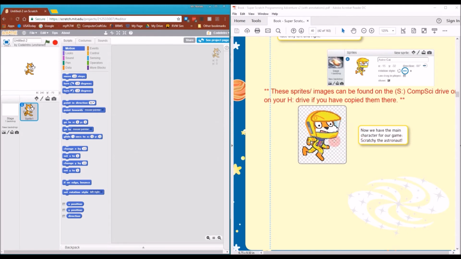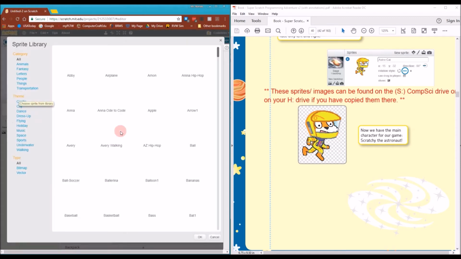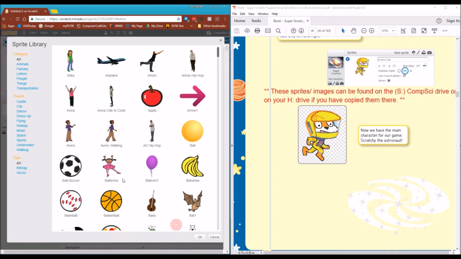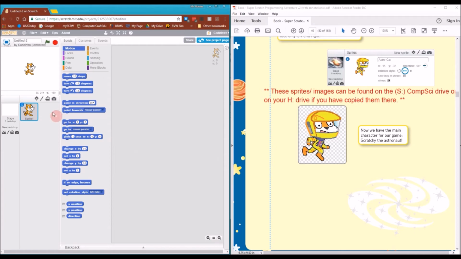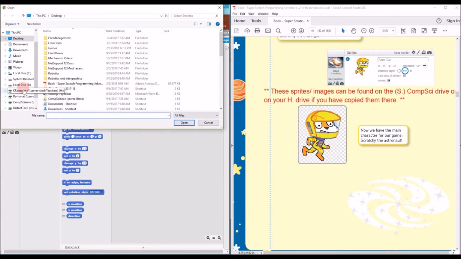Now, to get Scratchy the Astronaut, we are going to come on over and see over here we've been using the library thus far to get our new sprites. We're not going to be doing that for these projects. Instead, we're going to be uploading a sprite from a file. So we click on this button. Now we got to go to our H drive.